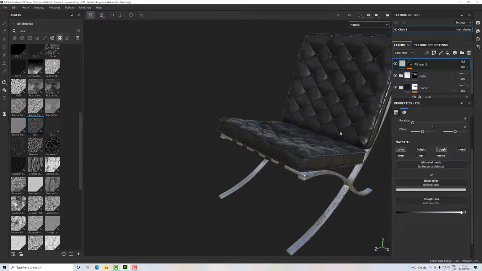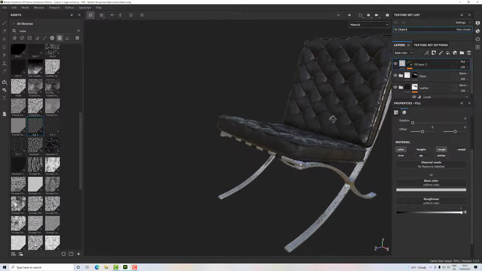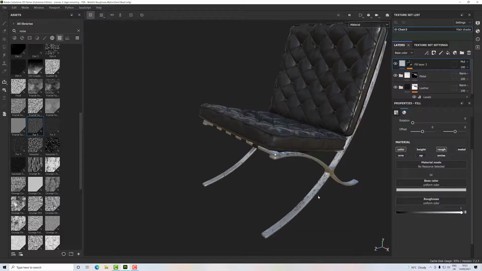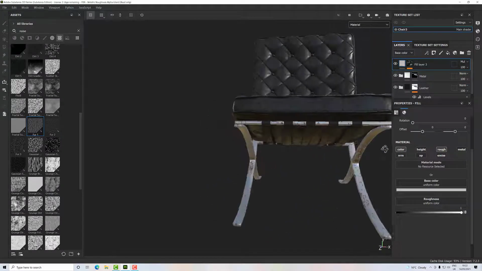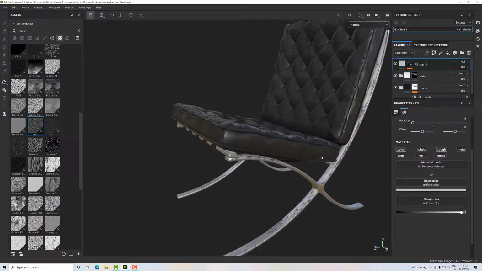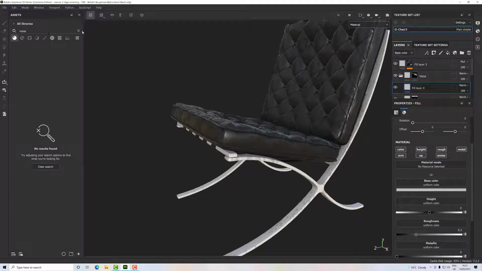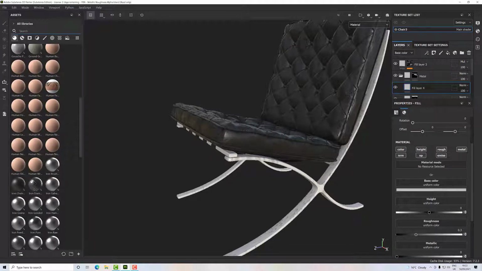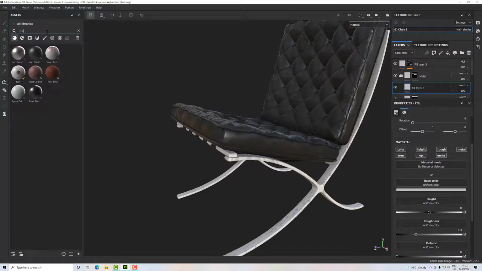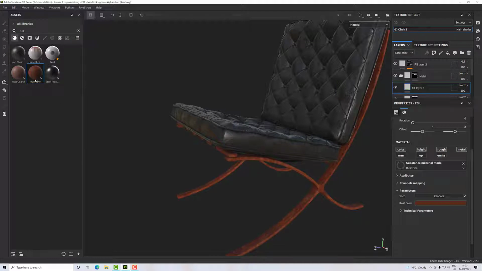So you don't have to stick at that. You can add more and more layers, or you can go in and add further layers underneath. We could put rust on the metal, for example. So if I go back to the metal side, I can add a new layer, and to that layer, let's go to our materials, and there is a rust on here. Should have a couple. I'm going rust fine.